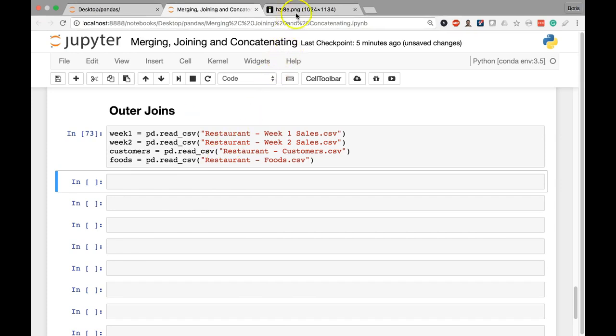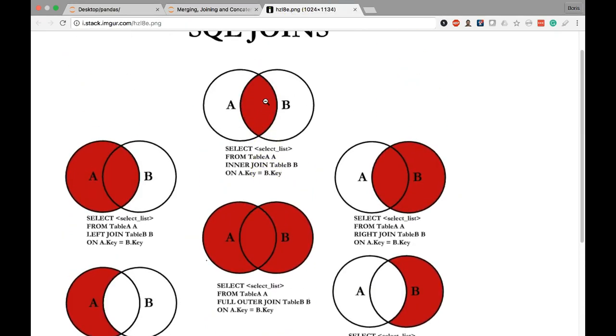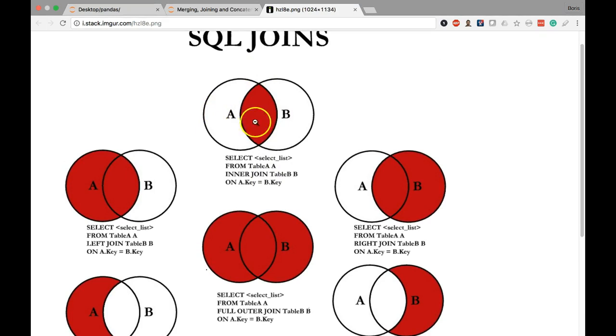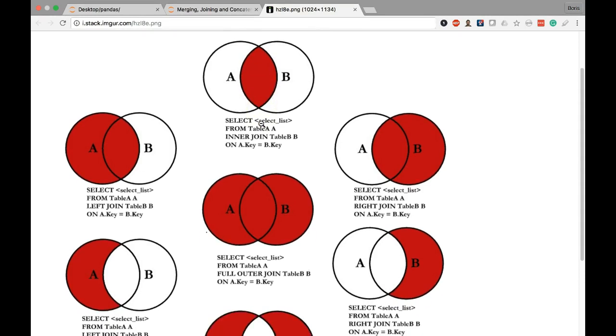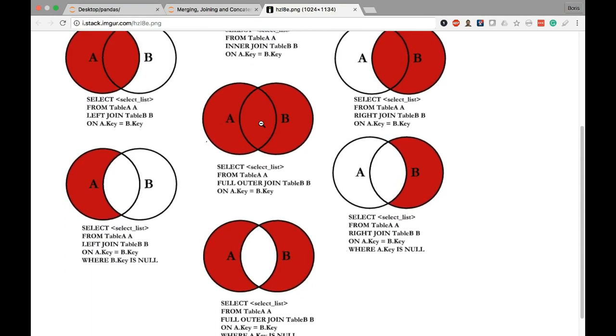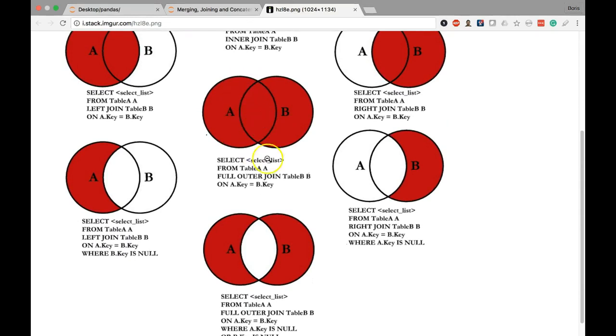In the last lesson, we explored the inner join, which is represented right here at the top. You can see we have two data frames, or imagine it as two data frames, A and B, and those values that were shared in common in the middle here in red were the ones that were pulled in. If I scroll down a bit here, these two options right here in the center and this one at the bottom are what we're going to be exploring in this lesson.